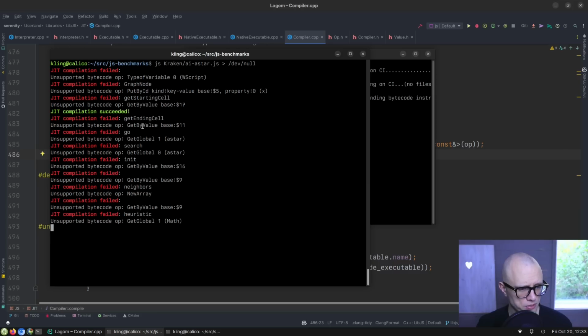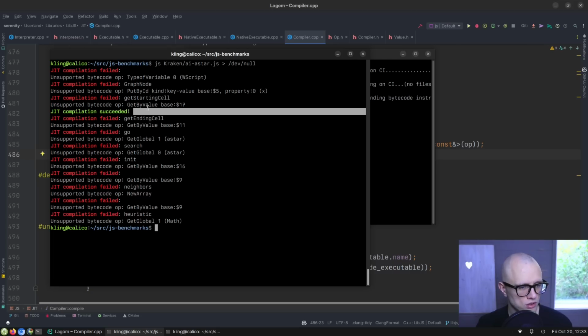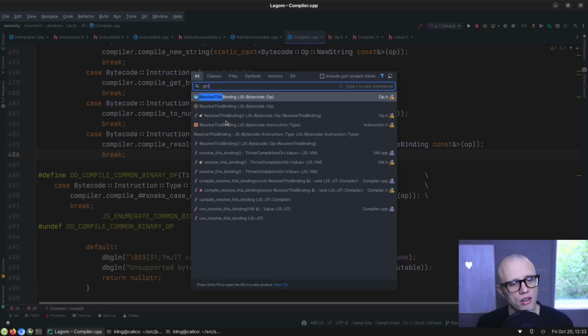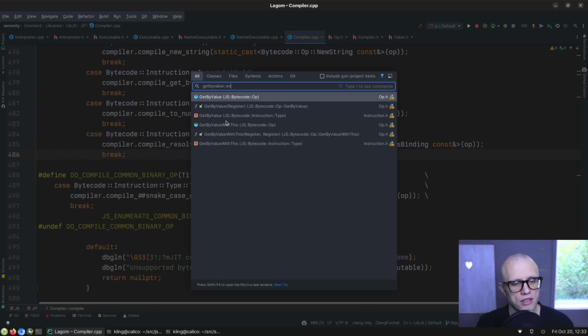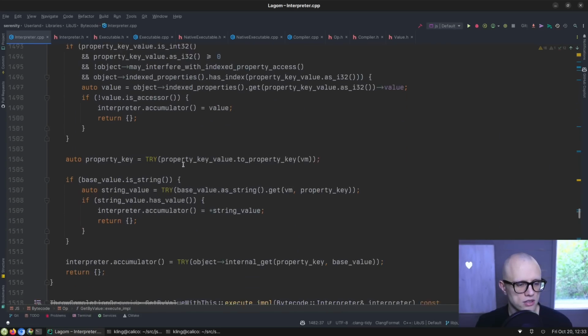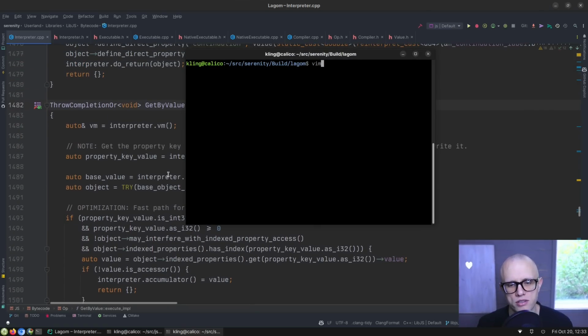So GetByValue is pretty popular. Got a lot of functions blocked by that one. Same thing for GetGlobal. So I'm thinking let's do GetByValue maybe. GetByValue execute. Okay, so this one does a bunch of stuff. And oh, let me actually just tell you what that is.